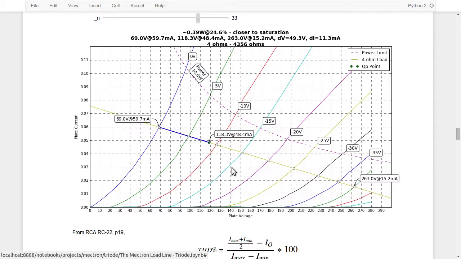So we can go ahead and set that right now. With the grid voltage at 20, if we can move this point over here to 20, we'll be good. So if we get right in here, which is equivalent to 195 volts, and then we set the plate current at 50 milliamps, we'll get our Q point right there. Let's go ahead and do that.